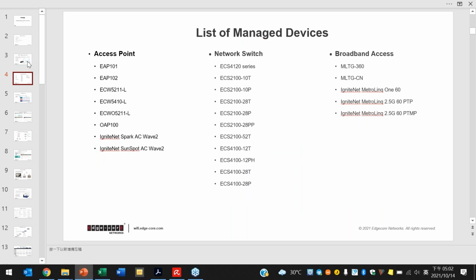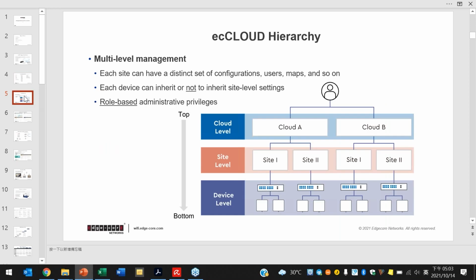And here, just to let you know, now we have Wi-Fi 5 and Wi-Fi 6 indoor and outdoor access points, and also cost-effective IP55 and IP68 outdoor access points. For the switch part, we have web-based smart layer 2, and after that we will also add layer 3 switches to enrich the switch product line. Last one is the broadband access. As I mentioned, we joined the Telegraph, which is based on the 802.11ay 60 GHz solution.